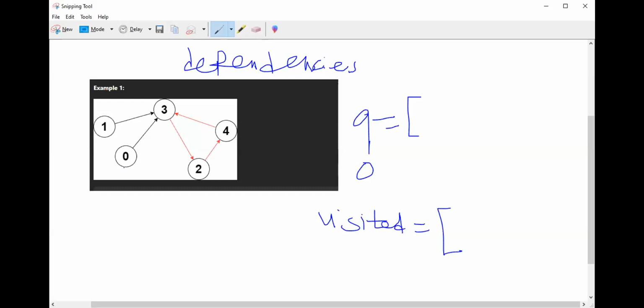Initially we want to set the in-degrees. The in-degree is the number of elements that are pointing towards you. So zero has zero dependencies, no one is pointing to zero. Same for one, no one is pointing to one. And for three, we have three elements pointing to three. We have one element pointing to four, and just one element pointing to one.